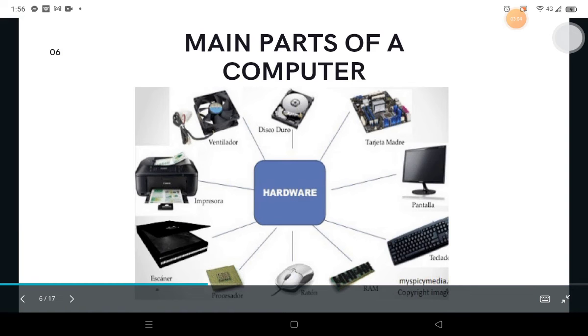Now, hardware is known as the physical parts of the computer, the one that is tangible, meaning the parts that you can actually touch. So that is the hardware.